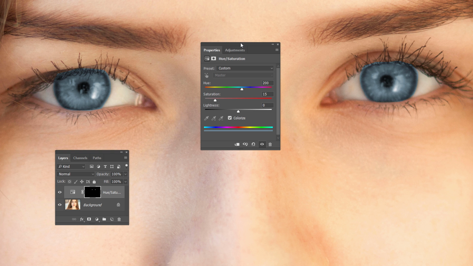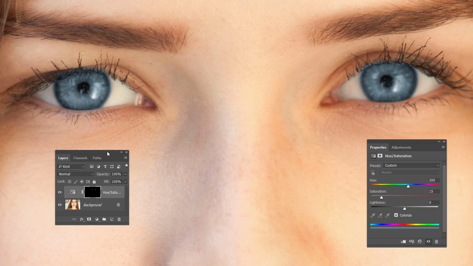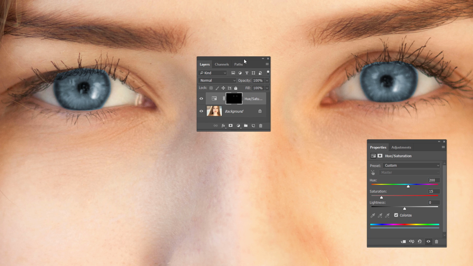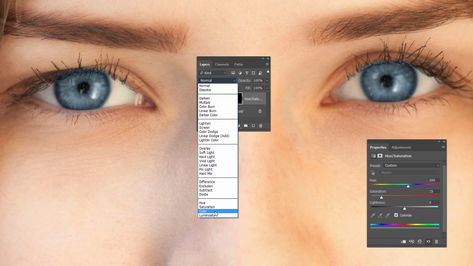I'm going to drag my Properties panel out of the way here, and I'll move my Layers panel back up. And if we look in the Layers panel, we see our Hue Saturation adjustment layer sitting above the image. Now at the moment, the adjustment layer's blend mode is set to normal, which means that our Hue Saturation adjustment layer is affecting not only the color of the eyes, but also their brightness. We want to change only the color, not the brightness, so change the blend mode from normal to color.